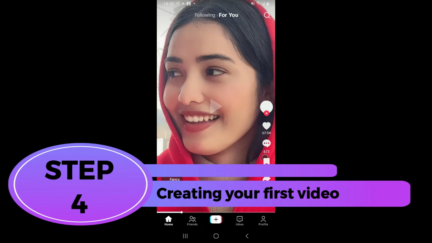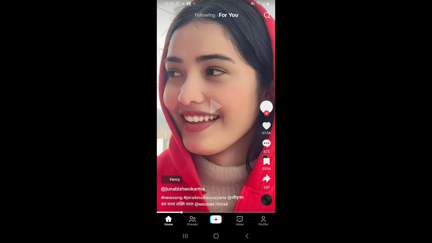Step 4. Creating your first video. The next step is to start creating your first content. Tap on the plus button at the bottom to get creative.